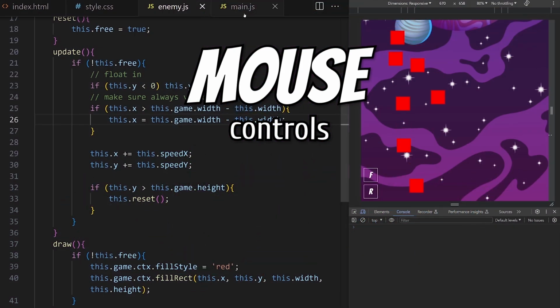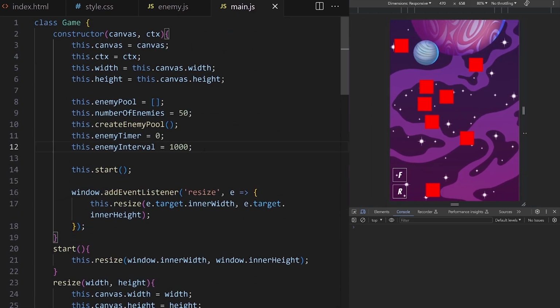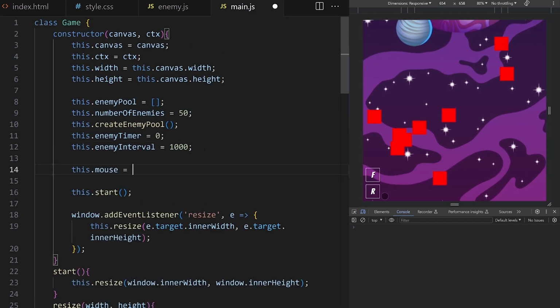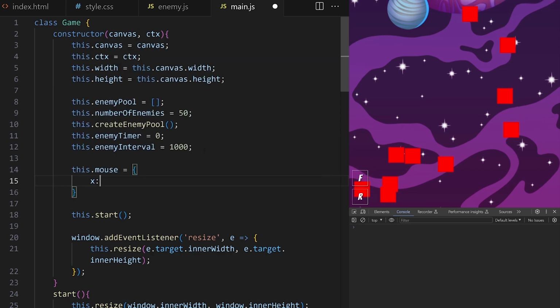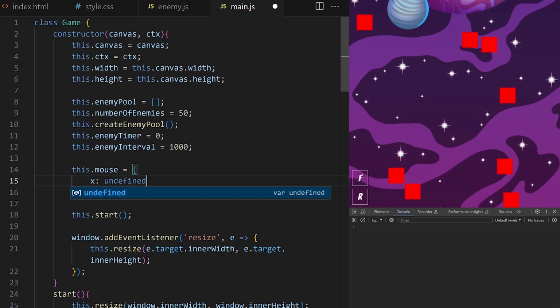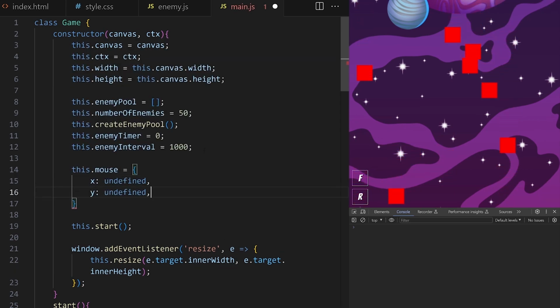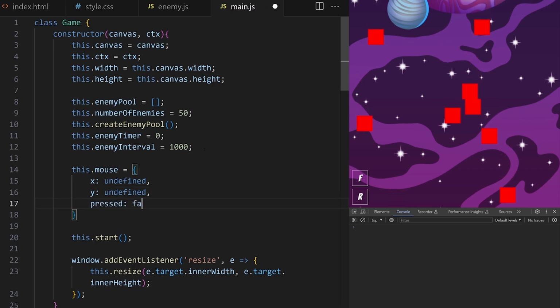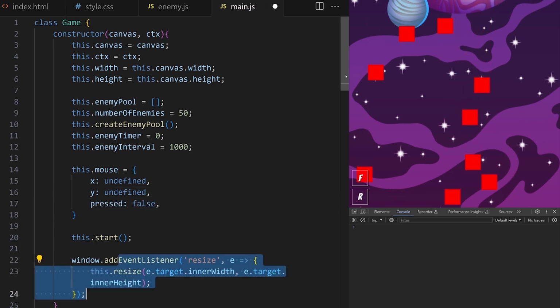We will hit enemies by mouse and by touch events. We will create a custom mouse object and we will give it X, Y, and pressed properties. This will help us to make the mouse position available all over the codebase, not just inside the event listeners.